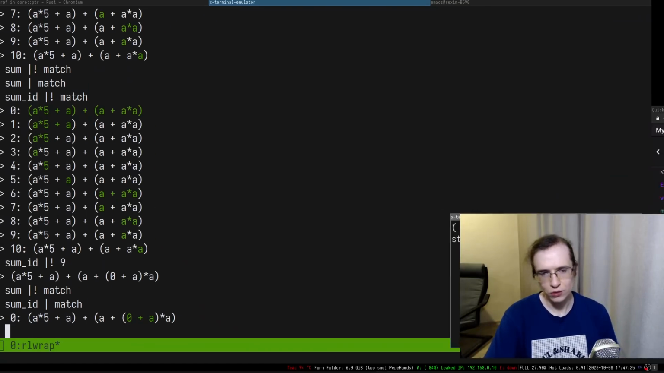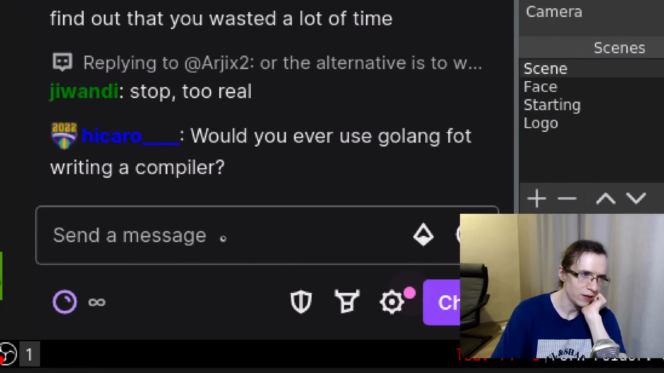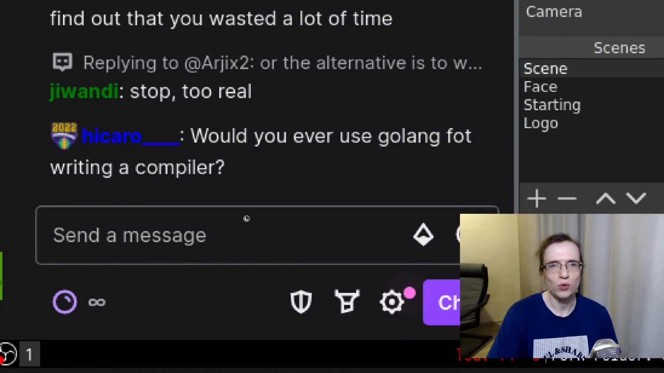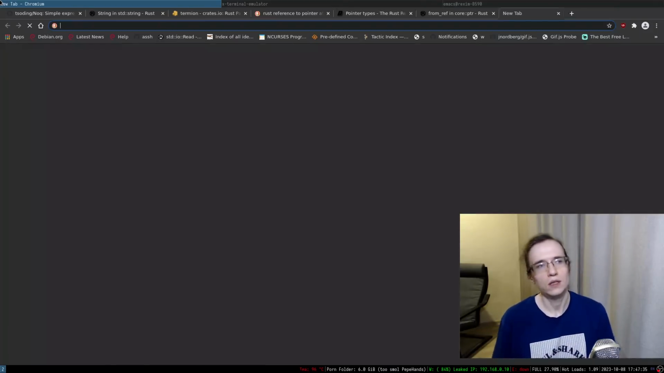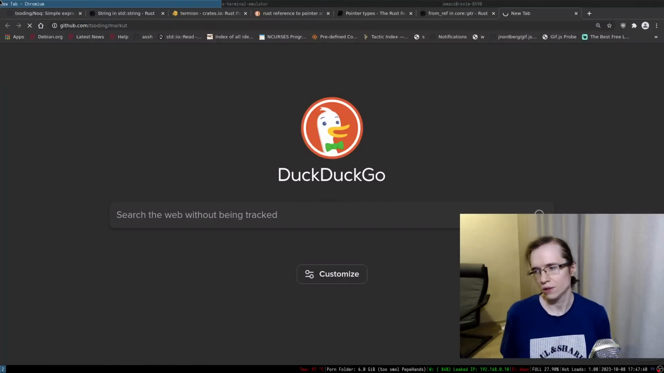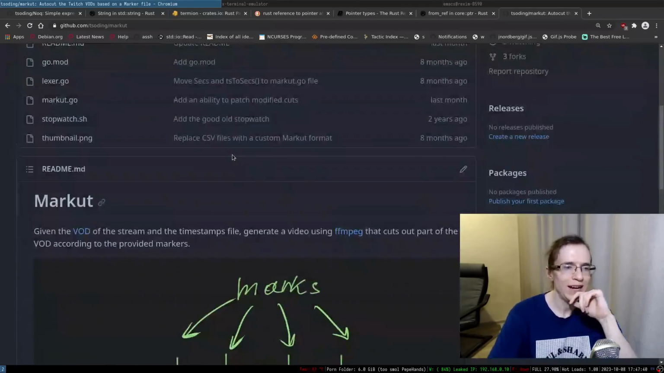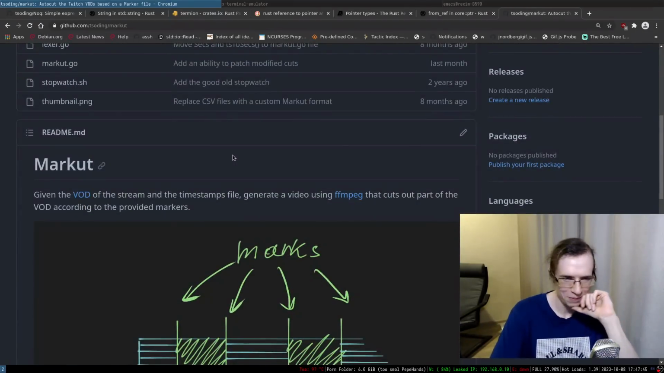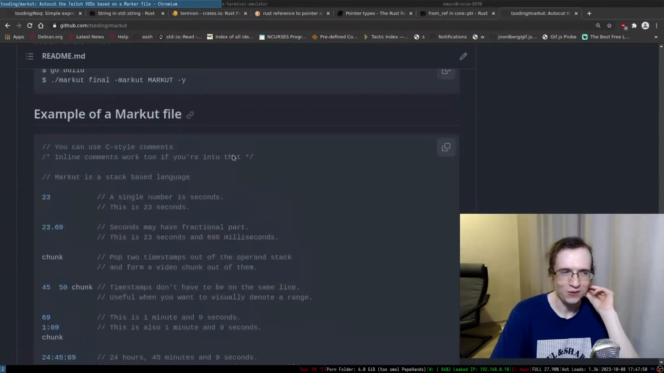So we have an interesting question. Would you ever use Golang for writing a compiler? I used Golang for writing an interpreter. Does that count? So some time ago, I implemented Markut, which is basically an interpreted language for editing videos. Believe it or not. It's an interpreted language for editing videos.